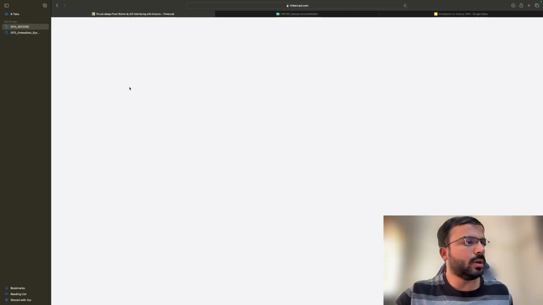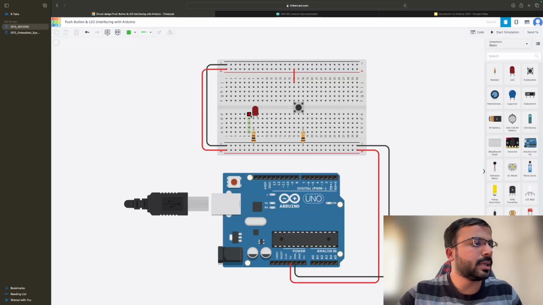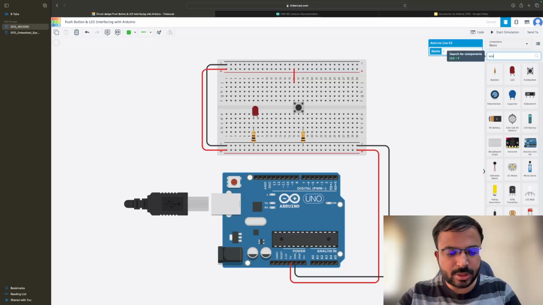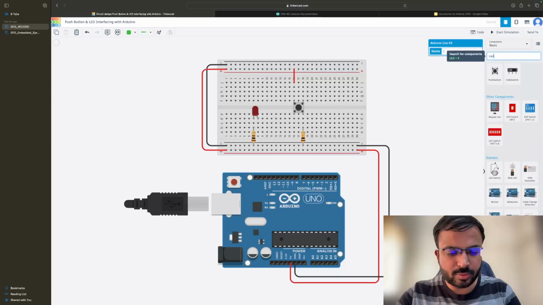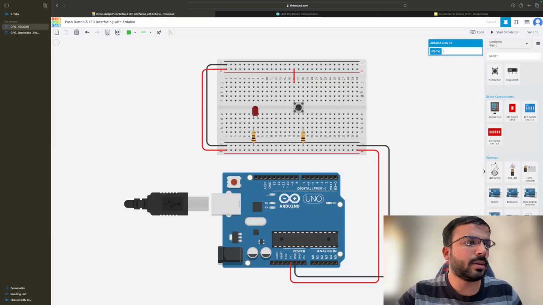It's loading, let it load. Now it's loaded. You can see this, correct? Now what we have done, we have taken an Arduino and a breadboard. All these components you can search. I want to show you that LED also you can take, but for switches, if you search for switch, you will have two options, a push button and a slide switch. Here we have taken this push button.